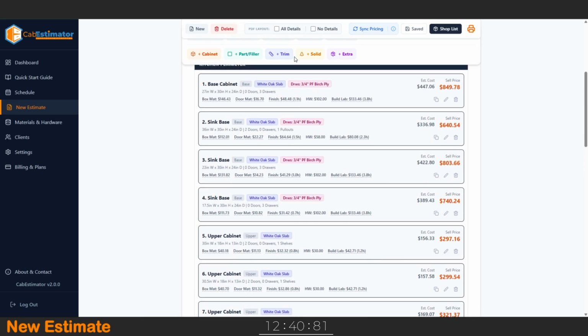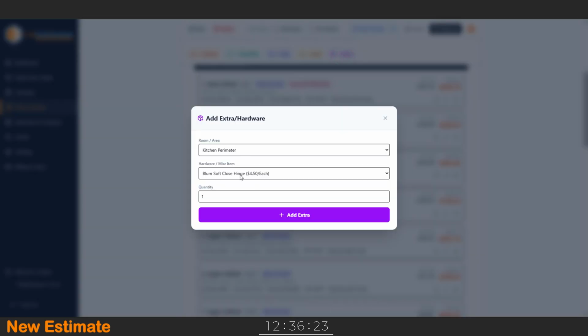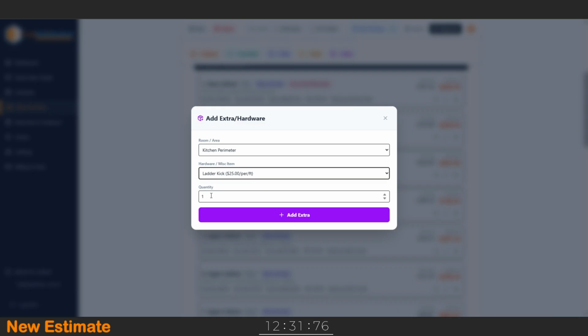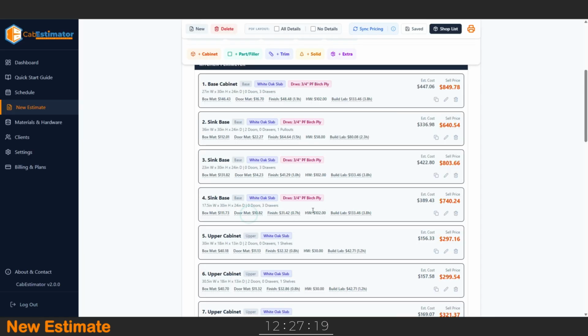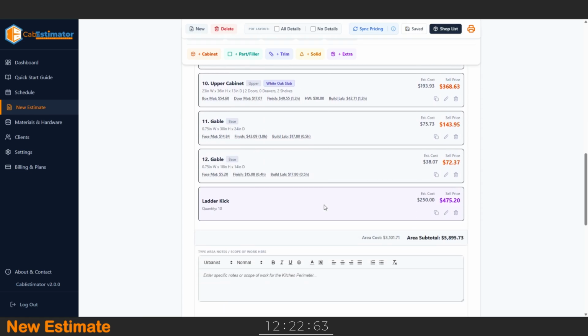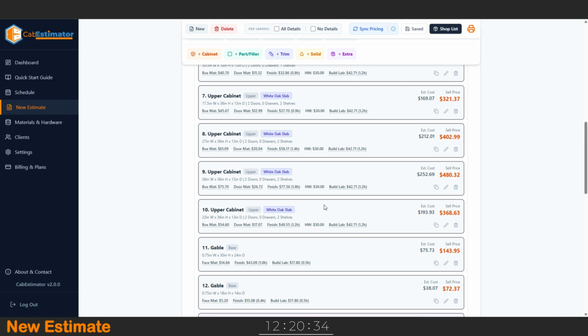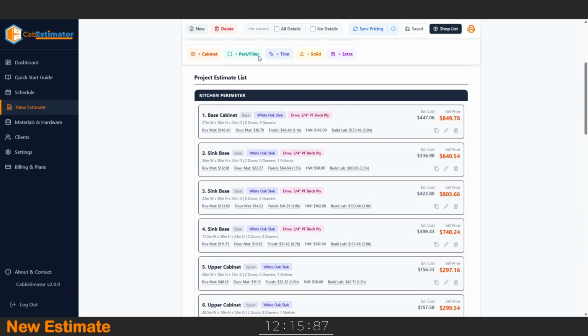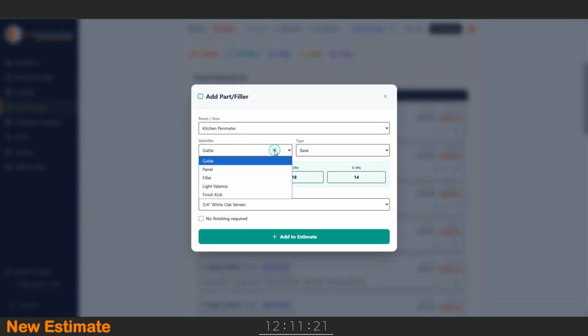For this job, we use ladder kicks, so I've chosen to have ladder kicks as an add-on, and I can put in my per foot cost, then I can just tell it how much I need. Now we're going to need some finish kick, and again, you can select your material if it's different from the door material.